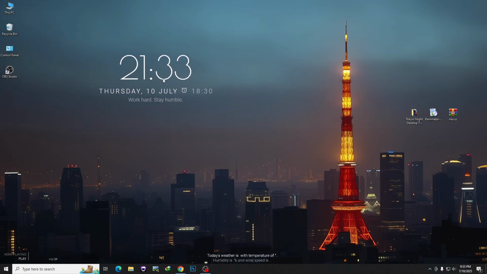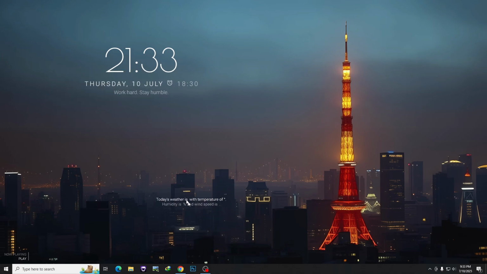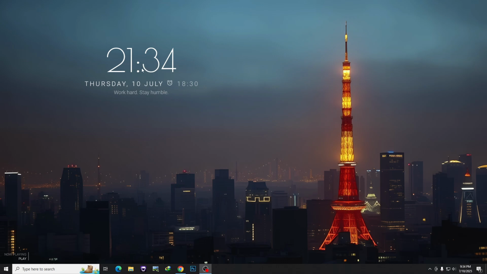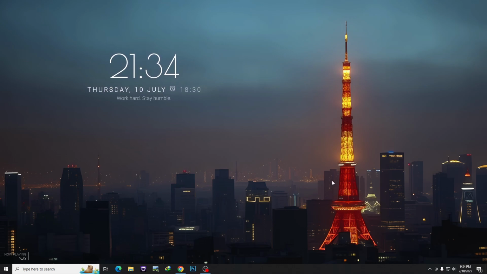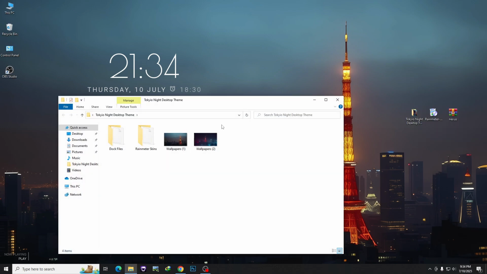Just drag and drop wherever you want to place it. And if you want to reduce the size of this widget, just scroll down and it will reduce the size, and if you scroll up it will increase the size of this widget. And now we need to use another Rainmeter skin.